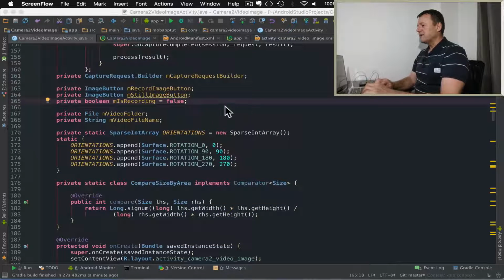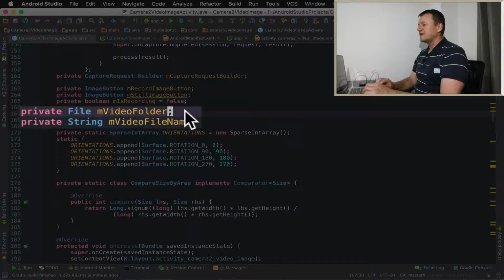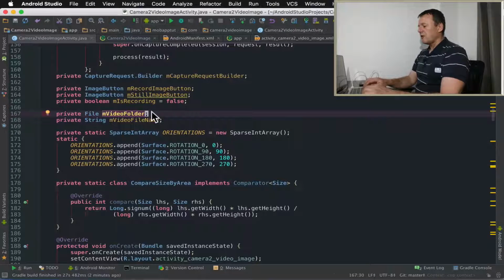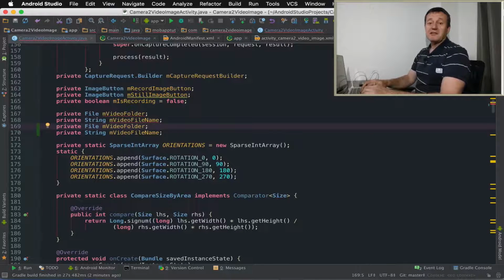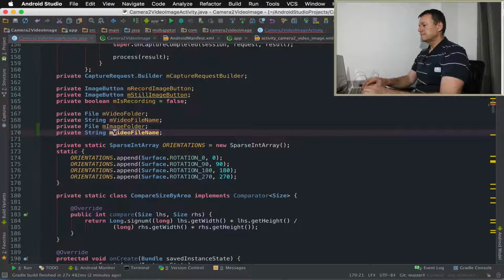Okay, so I can copy a fair bit of code here. As you can see, I've got members for the video folder and video file name. I'm just going to copy these two and create the equivalent named ones for images. So I'm just going to change the name video to image folder, and image file name.